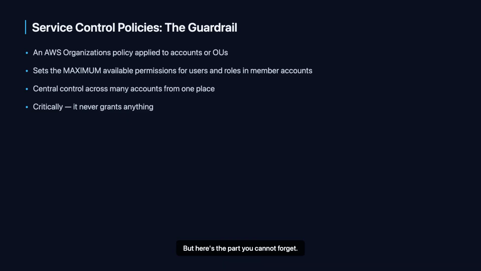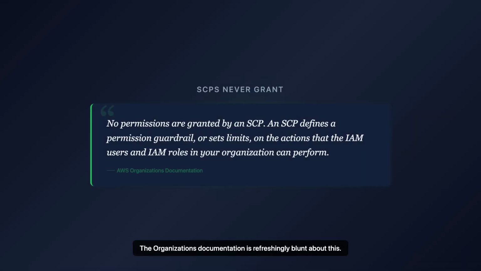But here's the part you cannot forget. An SCP never grants anything. It only caps. The organization's documentation is refreshingly blunt about this. It says no permissions are granted by an SCP. An SCP defines a permission guardrail. It sets limits on the actions your users and roles can perform. That word, guardrail, is the whole idea.